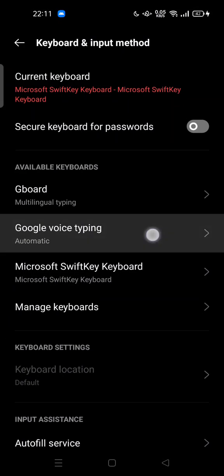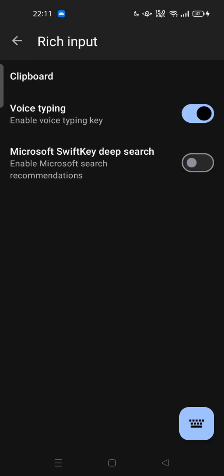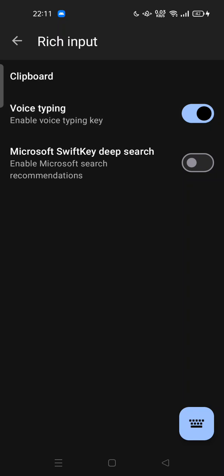Next, if you use Microsoft SwiftKey, you can tap on Microsoft SwiftKey keyboard and you can tap on rich input and turn on or enable voice typing key.